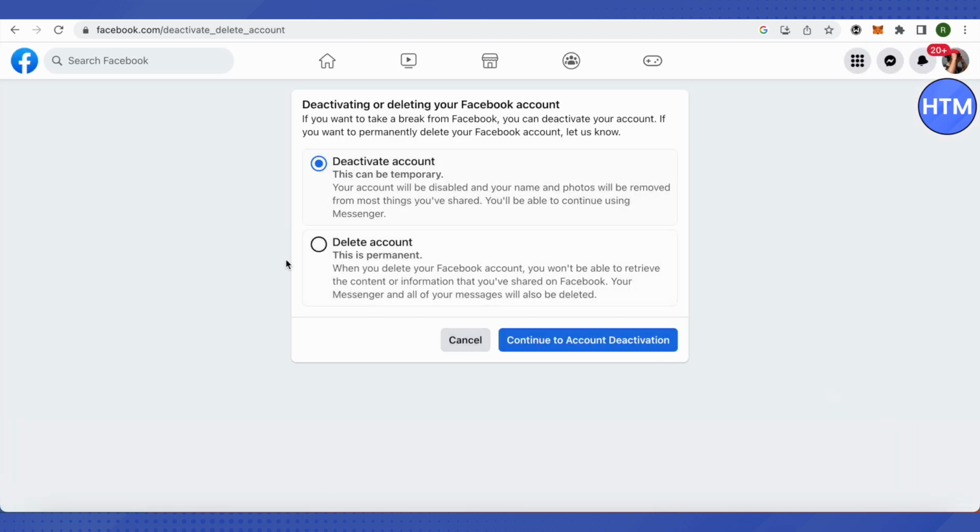After that, just select this option of delete account, and this will be permanent. Just select it and click on continue to account deletion. After that, you will be requiring your password, and after giving out your password to Facebook as a verification that it is actually you who is going to delete your Facebook account, you will be able to delete your Facebook account. So this is how you delete your Facebook account.